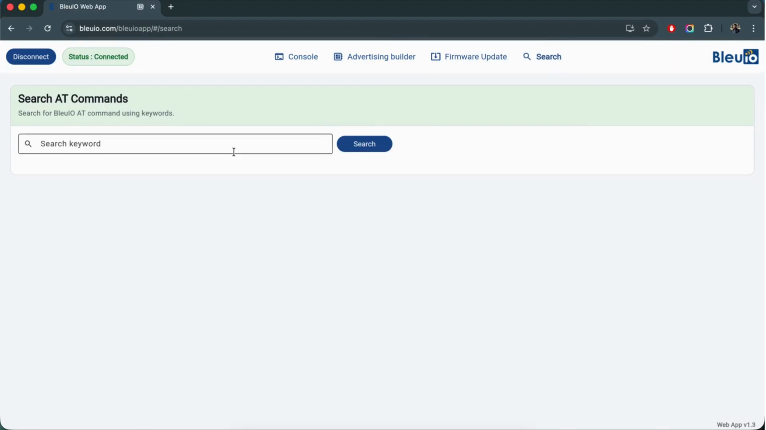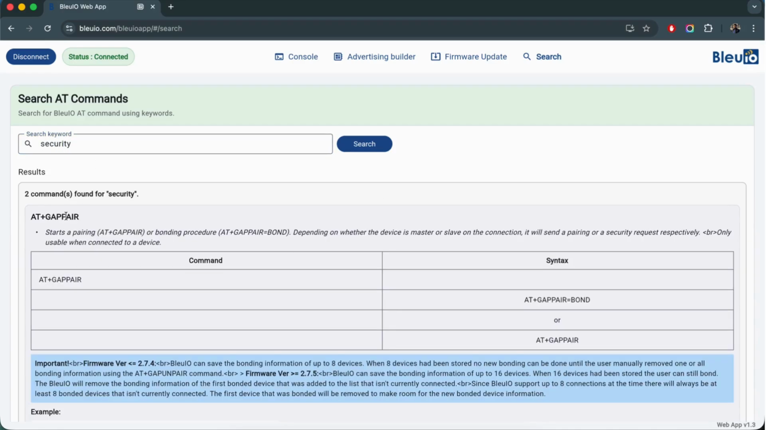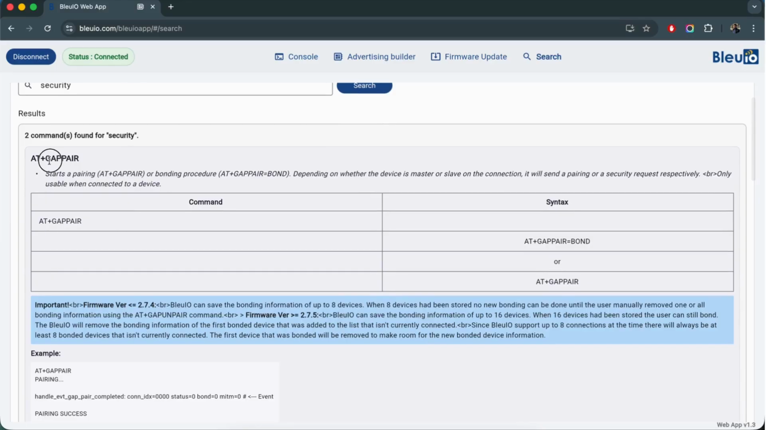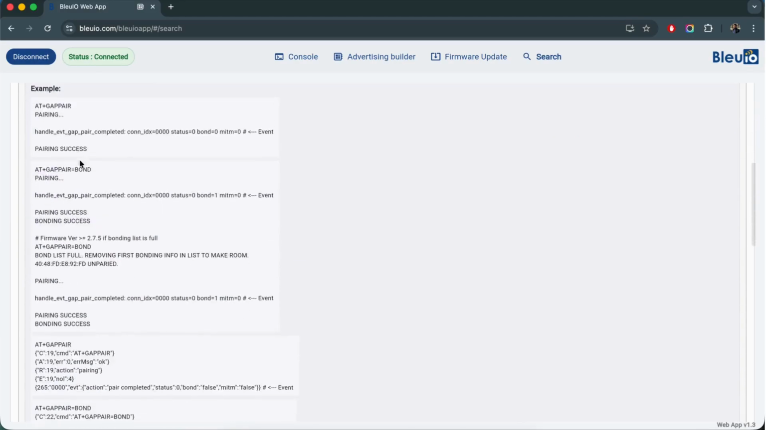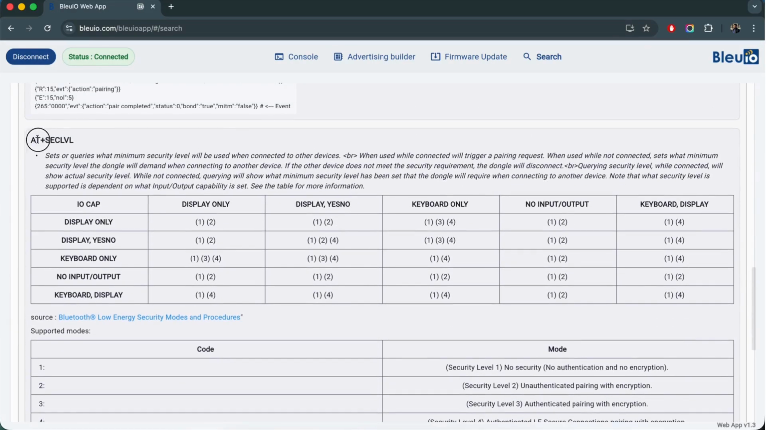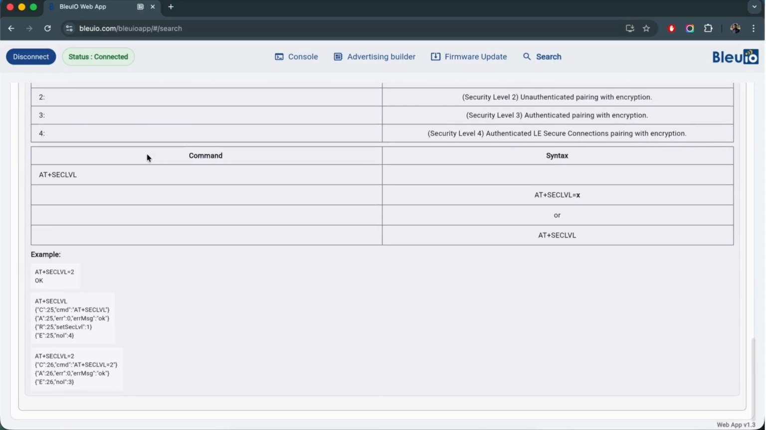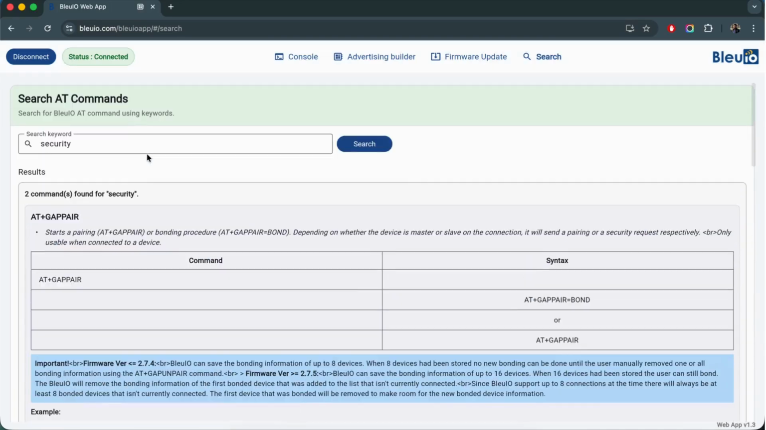Now let's move on to the search feature. This allows you to search through all available AT commands using keywords. Let's search for security. Here we can see 2 results. If we open them, we can view detailed information about commands like AT+GAPPAIR and AT+SECLVL, including what they do and how they are used. This makes it easy to explore commands without going through long documentation manually.